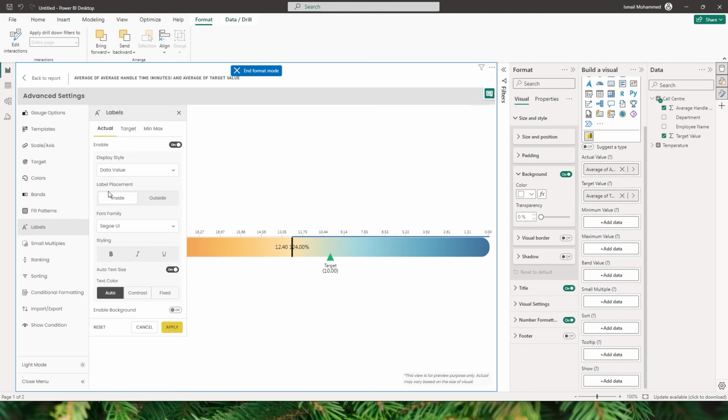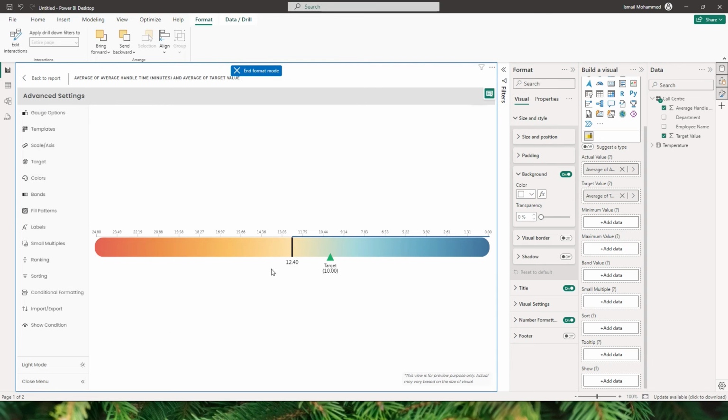And the next option here is to choose whether you want the label placement inside or outside. When I click on outside and click on apply, I now have the label being displayed outside here. And let's go back to labels here.